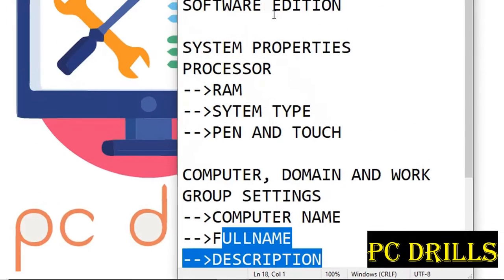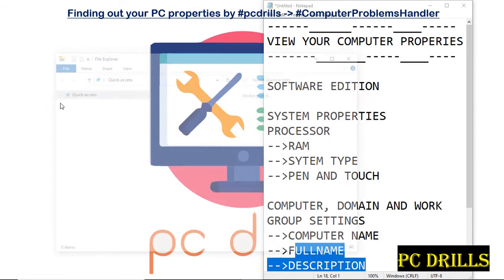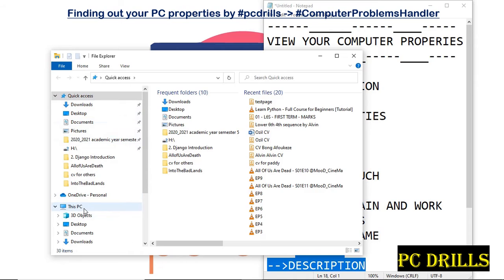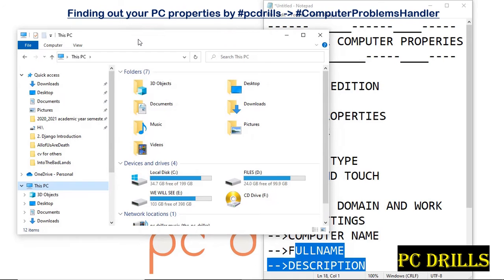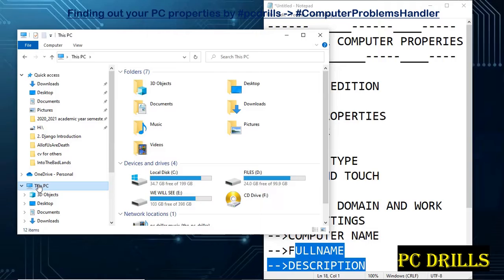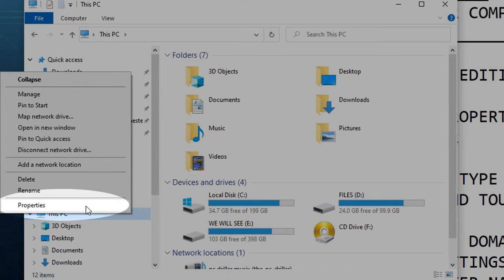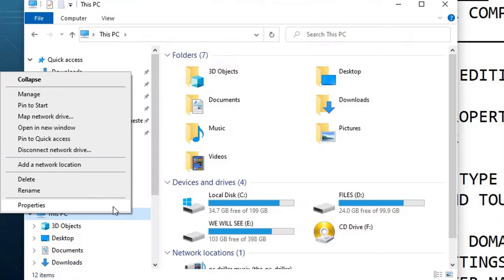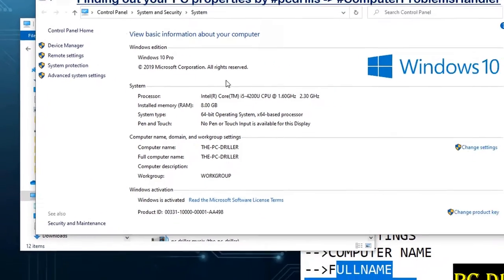To do this, we just have to go to This PC. To open this, the easiest way is to go on your desktop and open the recycle bin. When you open it, you can see this option, so you click on This PC. You can see on the left, you right click on This PC and take Properties. After taking Properties, now you can see this page.